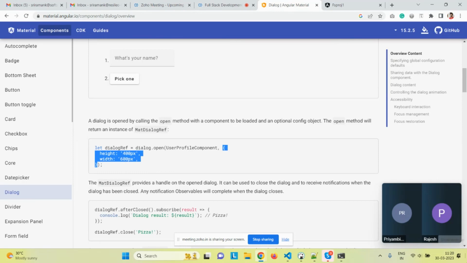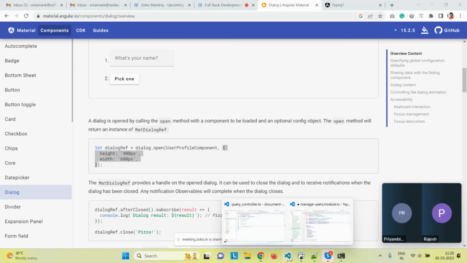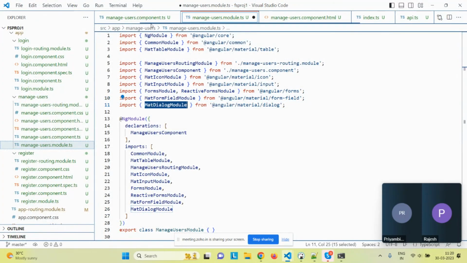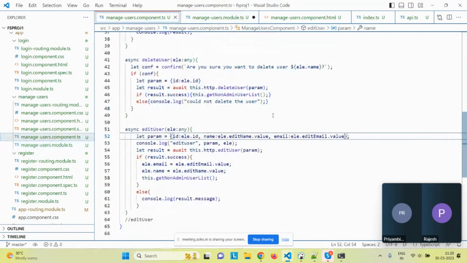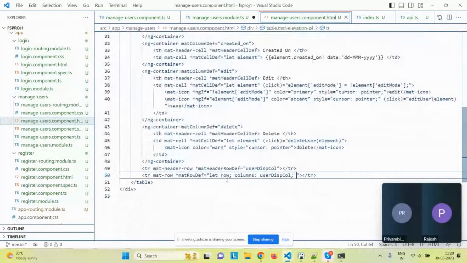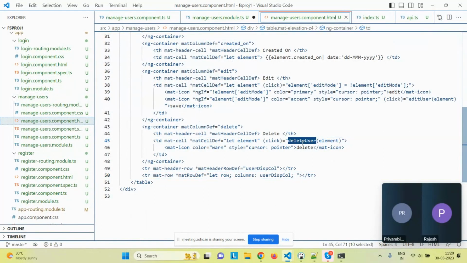So I'll go back now to our code. I have inserted the dialog module as part of the manage users module. I'll go to the manage users component. In the component, when I want to open it, I need to decide. I don't want to change the delete, I want to confirm it. The confirm window is what I want to make as a dialog. So wherever I have a delete function, instead of this delete user, I want to open the dialog. So I just make open dialog.